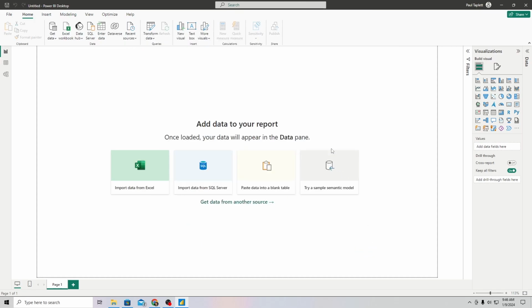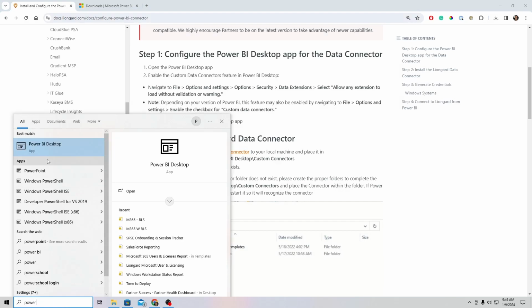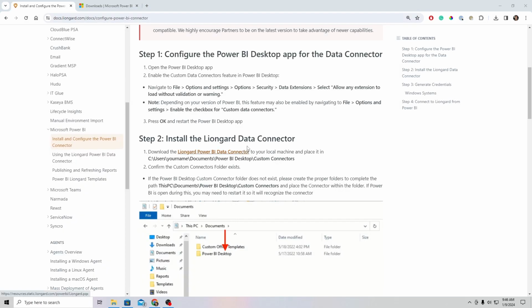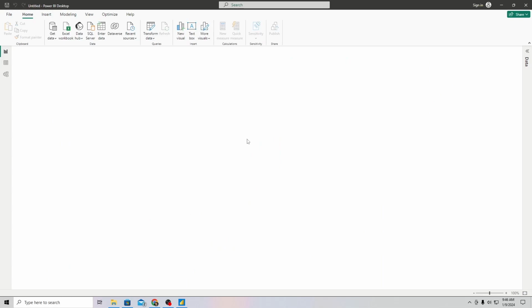Now, I found that in order for these changes to take effect, the best thing to do is to go ahead and close Power BI Desktop completely and reopen it. So let's go ahead and do that real quick. So make sure you close it out, and let's relaunch it. And our last step here is we want to validate that the connector is now showing up inside of Power BI.